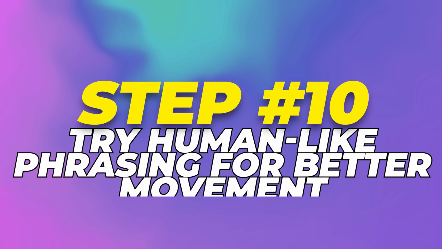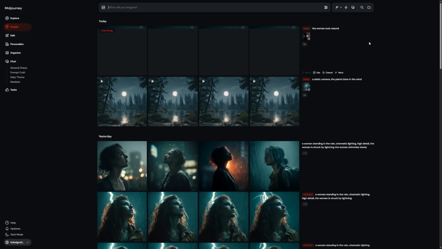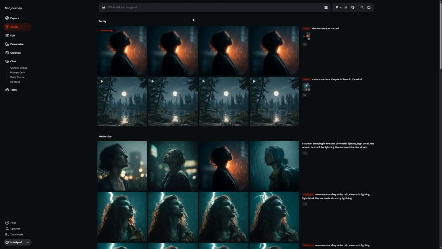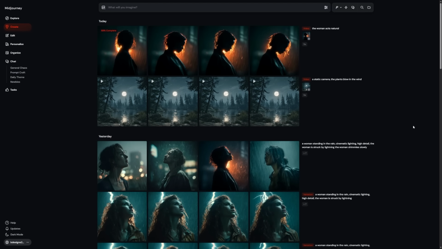Step 10. Try human-like phrasing for better movement. Phrasing like acts natural can lead to better movement than trying to describe specific gestures. When you say, the woman acts natural, the AI usually animates believable micro-movements like blinking, adjusting posture, flipping hair, or touching sunglasses. These small things make the animation feel more alive. On the other hand, if you say shimmy silently, it might misunderstand and do something weird with the mouth or eyes. Expressions are still one of the trickiest parts of Midjourney video, so it's worth experimenting.